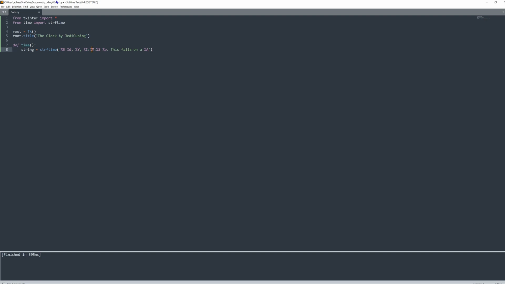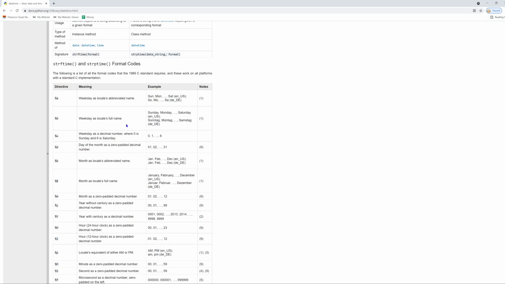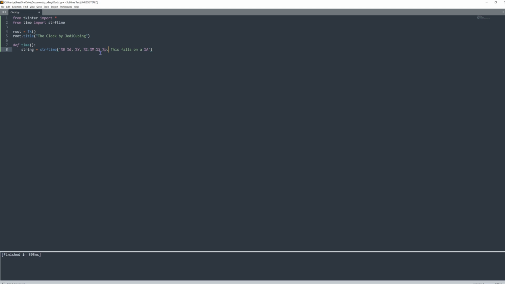Okay. Then we do this. We put a period in the string format and say this falls on a modulo A. Now what in the world does modulo A do? Capital A, by the way. Modulo A makes the full name of Sunday, Monday, Saturday, whatever. If you wanted abbreviated, you do a lowercase a. Sun, mon, sat, whatever. So that's what this does. It just makes the variable string hold this information of the day. So string is a very important variable here.